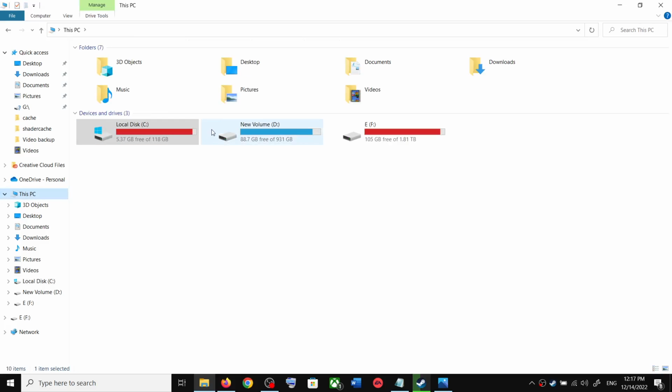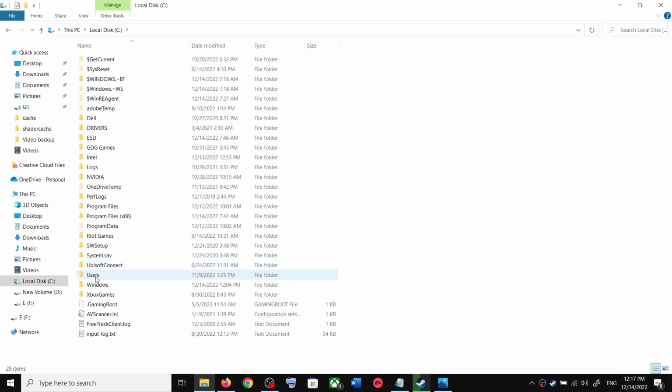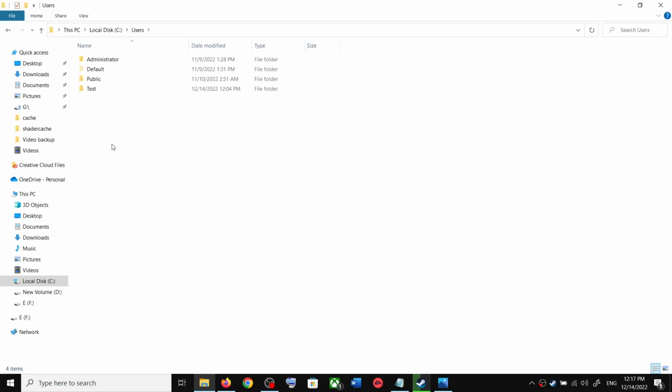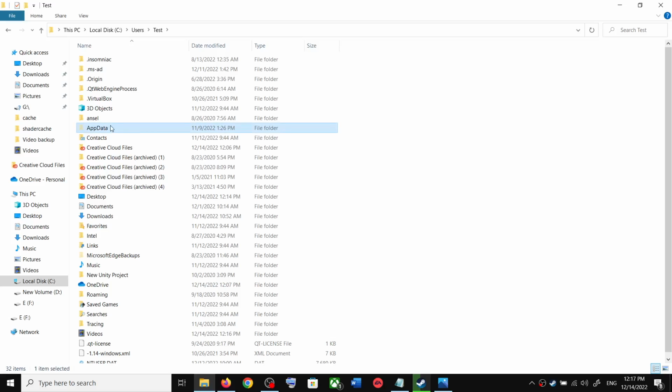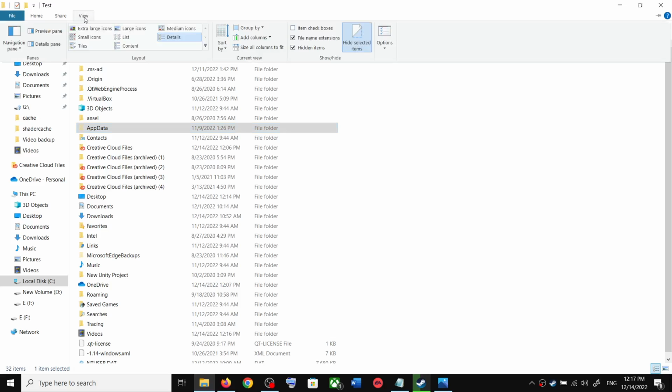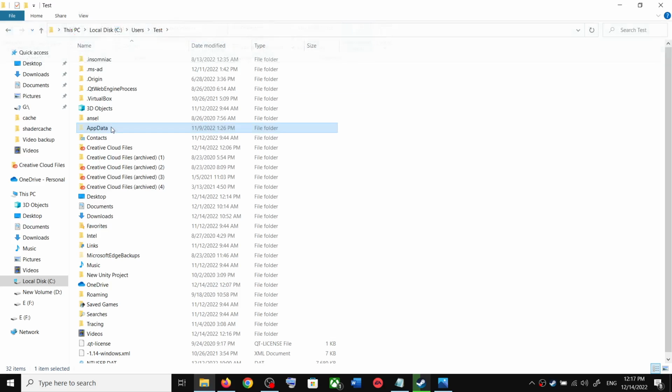Go to This PC, open C drive, open users folder, and then open your username. Now open app data folder. Now if you don't see app data over here, on the top you can see the view option. Click on view and then put a check on hidden items and then you should be able to see app data.